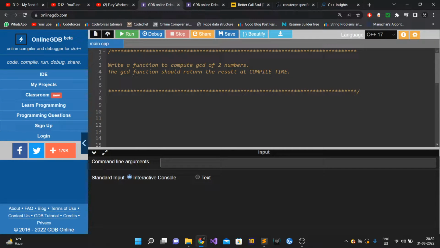This is why HFT firms ask these questions, because they also do these kinds of optimizations in their day-to-day work, and that's what makes their applications very fast. So anyways, let's understand it.